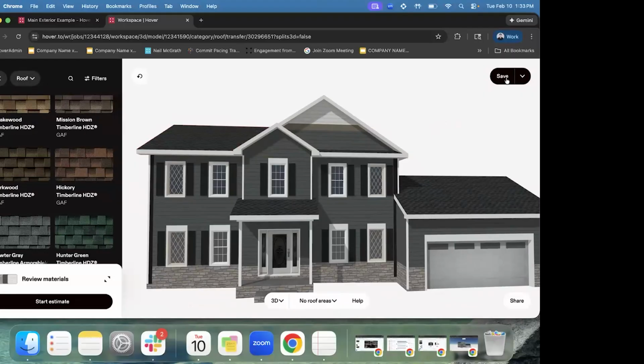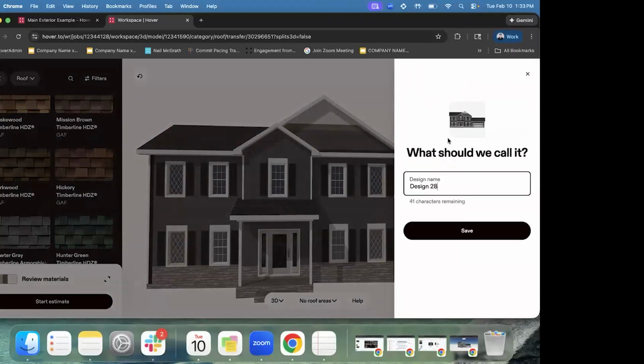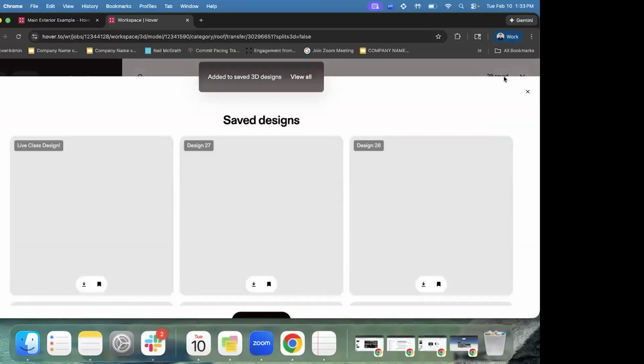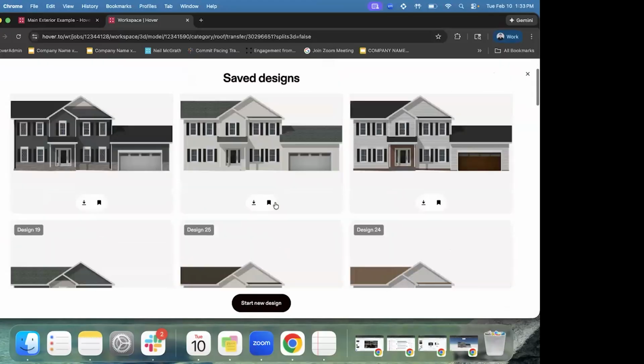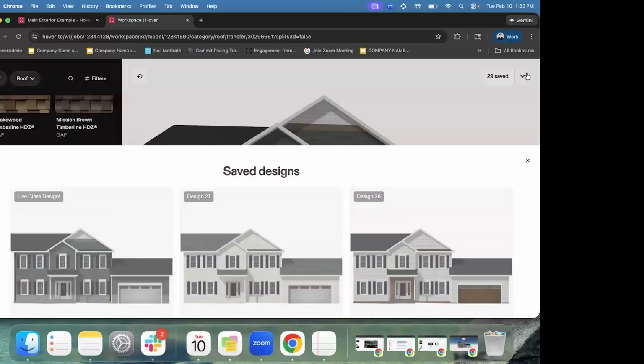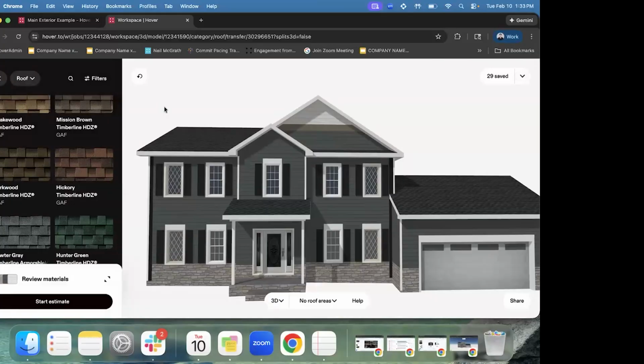Similar to the 2D design, folks, save as many as you would like. And this is a huge, huge upgrade from what we had before. Live class design. You can be saving as many designs as you would like. Unlike before, where you could only save one when it comes to the 3D model, we now allow you to save multiple ones. And voila.